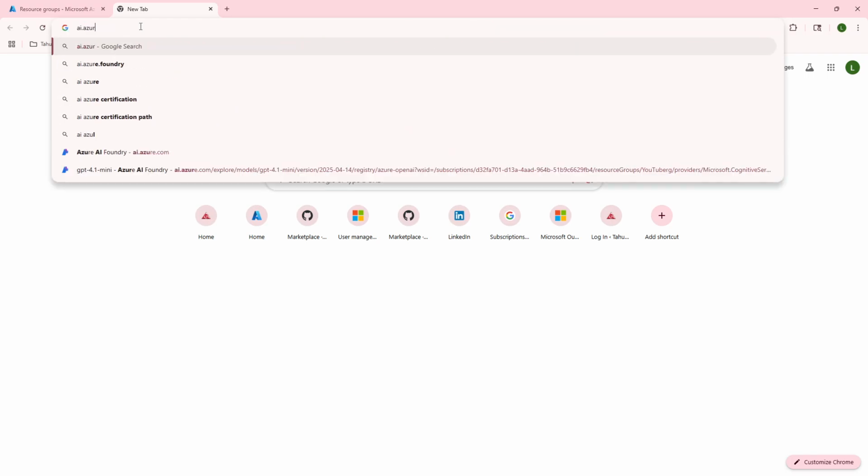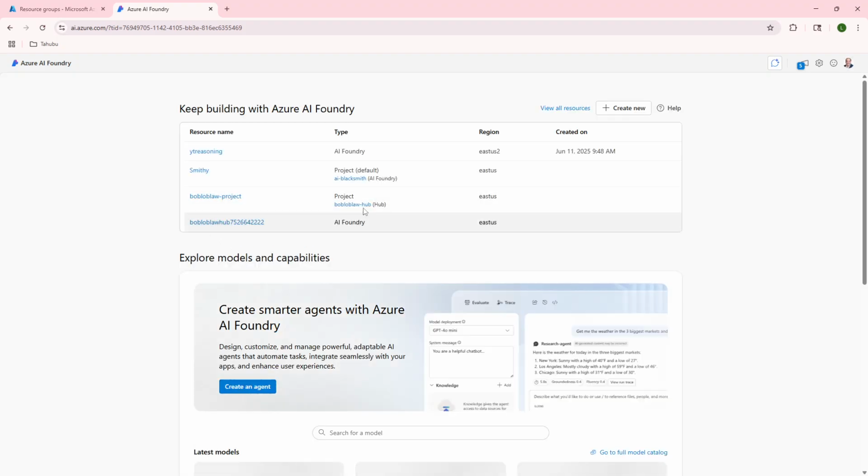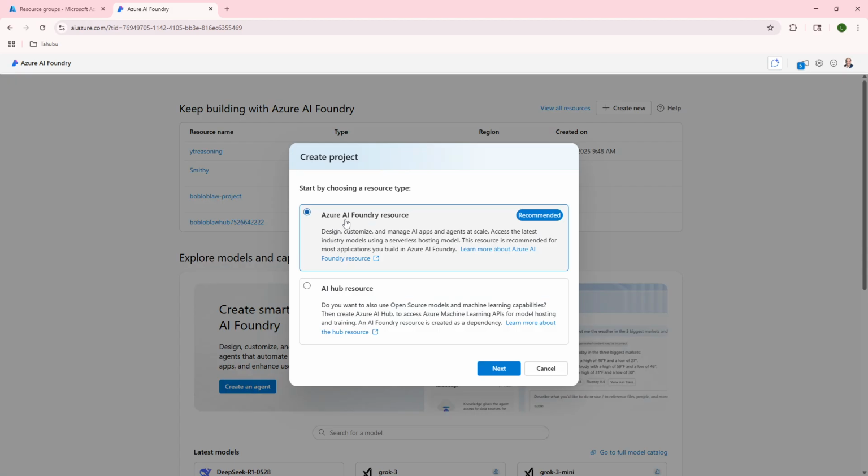If you just go to ai.azure.com and log into your account. And once you log into the account, we can actually go ahead and start creating a brand new project straight from here. It could be an Azure AI Foundry resource, which is recommended if you'd like to create an application. Or you can just go ahead and create an AI hub resource where you would be able to add projects, we'll be able to add resources by yourself. I'm going to start with the AI hub resource.